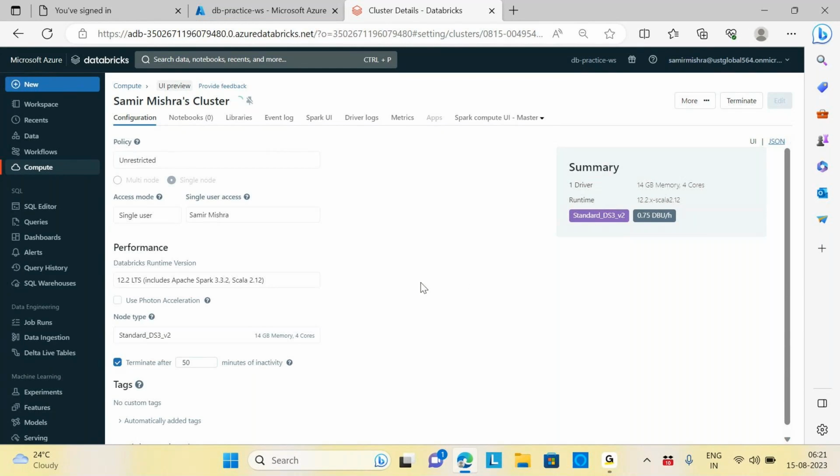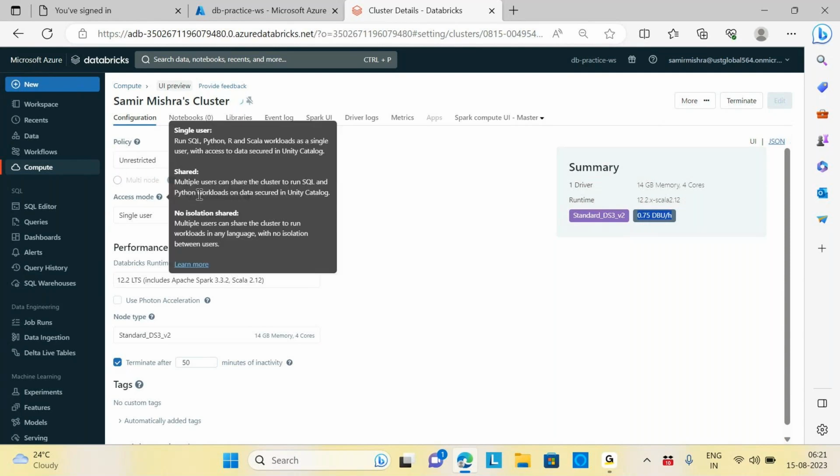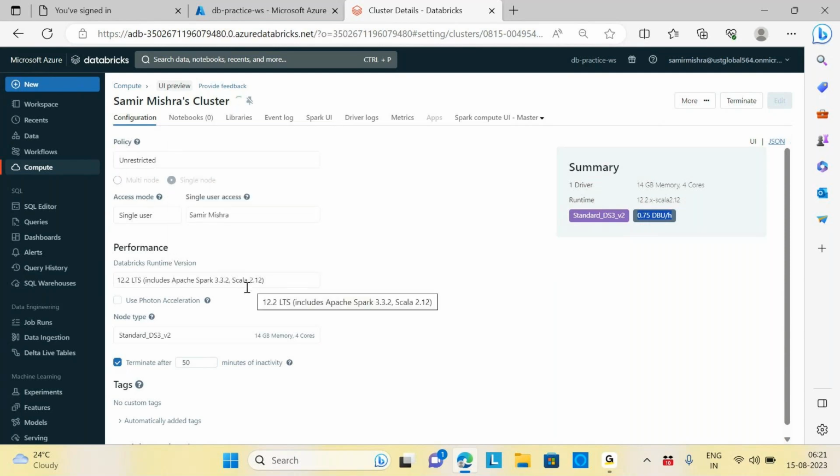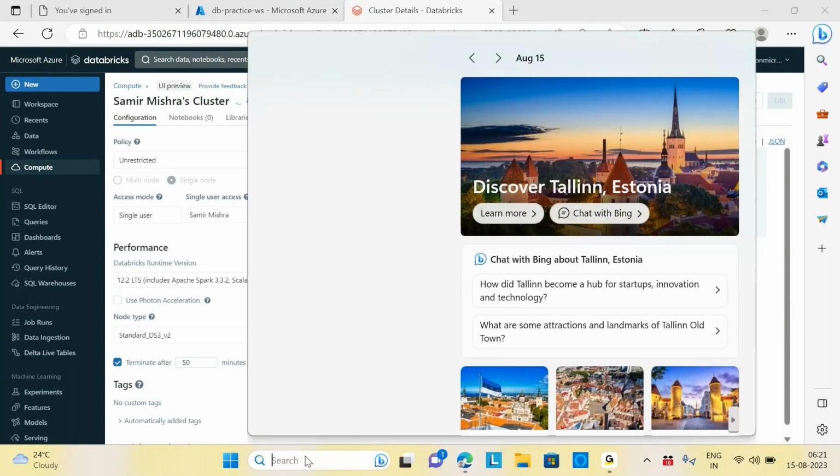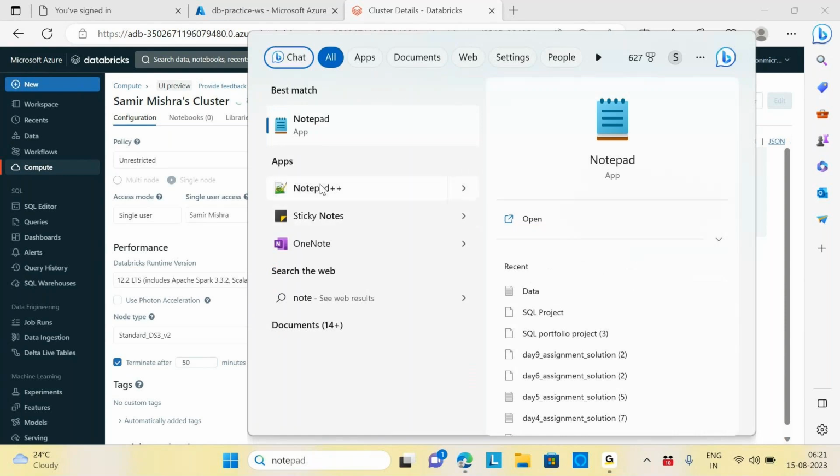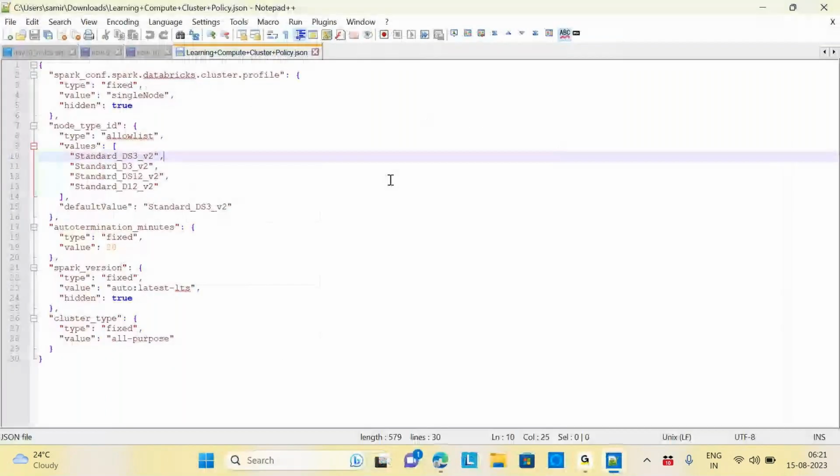So this is just to understand the concept. If you see a cluster now, there is a cost associated with it, 0.75 per hour. Based on your selection, the policy unrestricted, single node, I've selected 12.2 LTS. Whatever I've selected, based on that 0.75 is the cost. If it's multi-node or something else, it all depends upon your cost. Sometimes they will ask this in the interview.